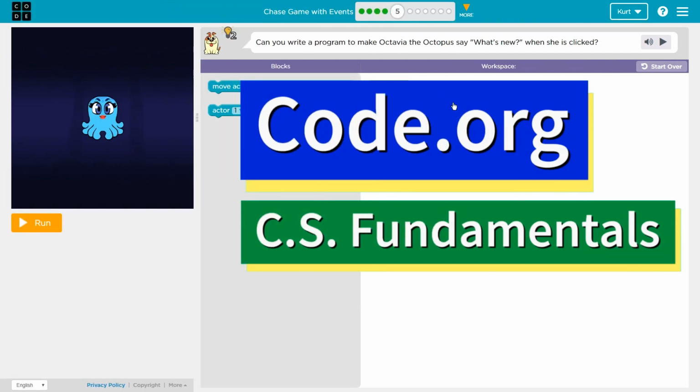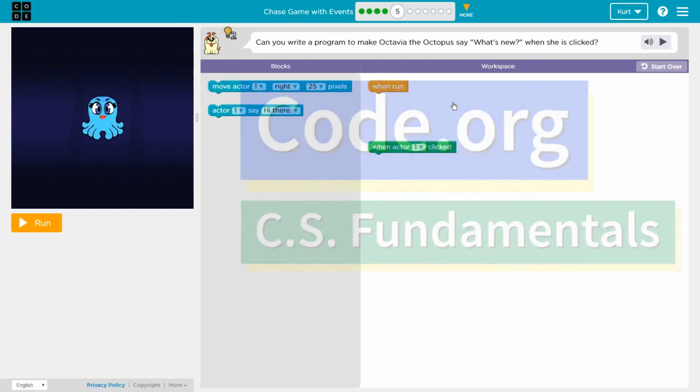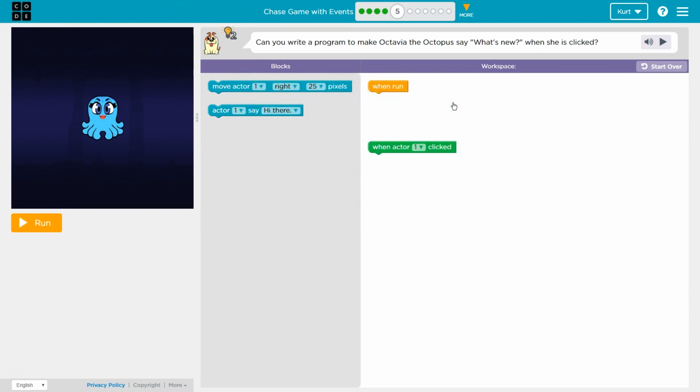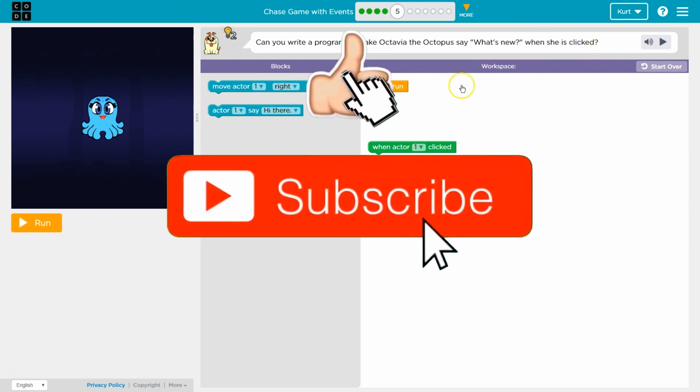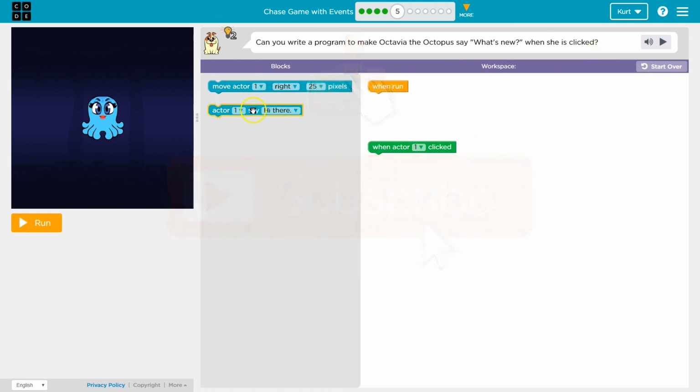This is code.org. I'm currently working on CS Fundamentals Course C, and I'm on the lesson Chase Game with Events. Can you write a program to make Octavia the octopus say, what's new, when she is clicked? Ooh, okay, so here's our workspace. We can click and drag code out to it. So when she is clicked. So if I say, is she actor one? I guess she is. They didn't tell us, but there's only one thing over here. So I'm going to assume actor one. We'll find out.